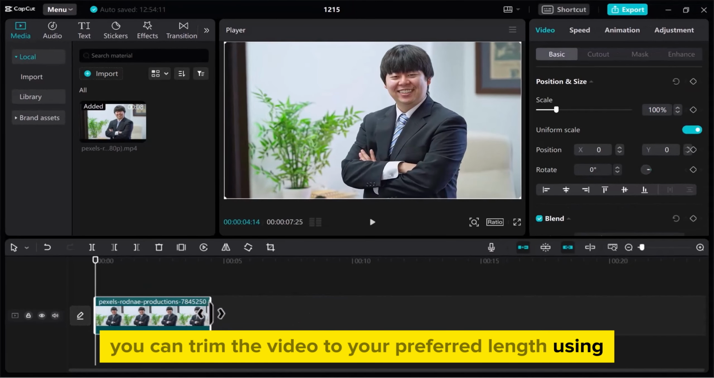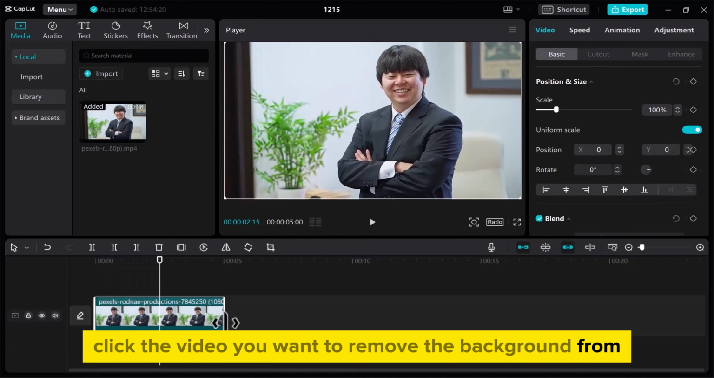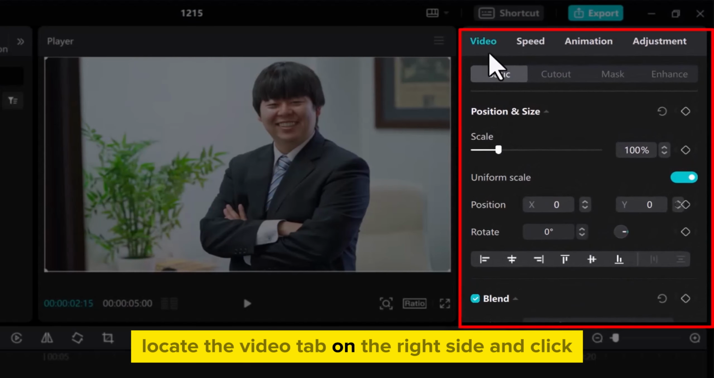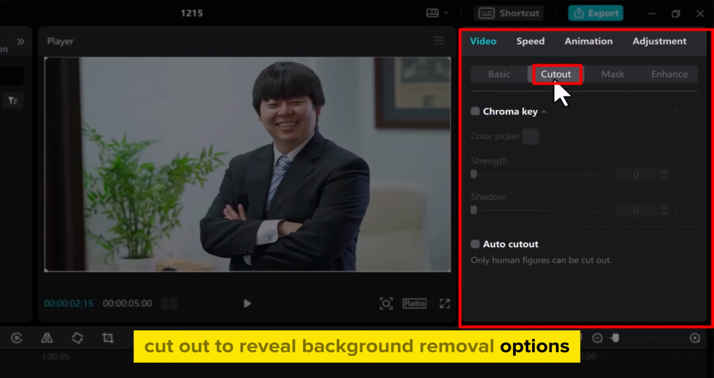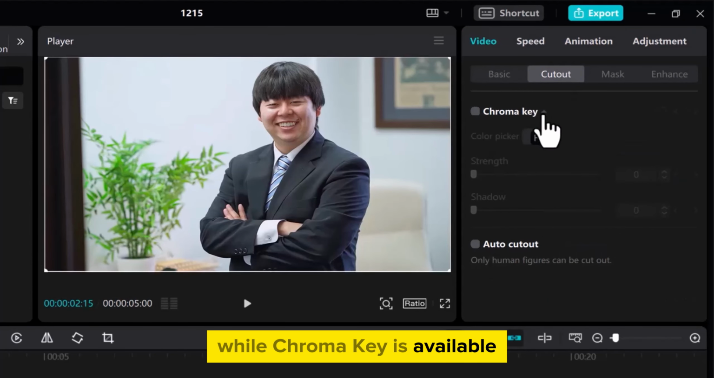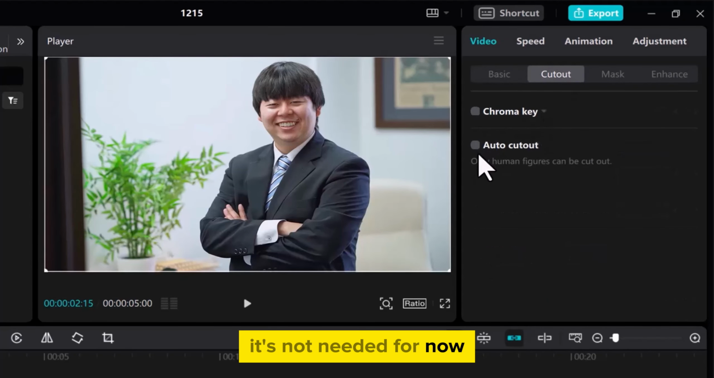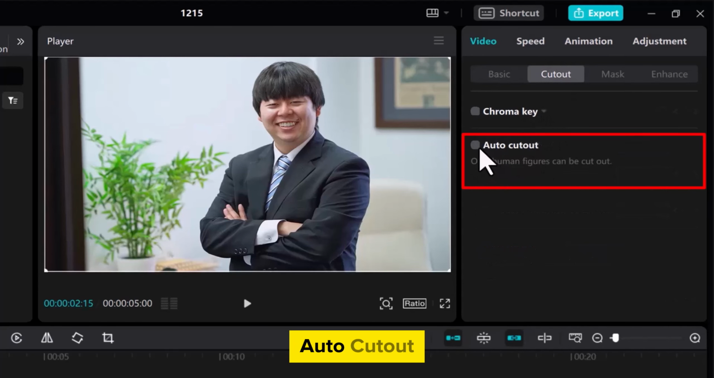Next, click the video you want to remove the background from. Locate the Video tab on the right side and click Cutout to reveal background removal options. While Chroma Key is available, it's not needed for now. Focus on the second option, Auto Cutout.